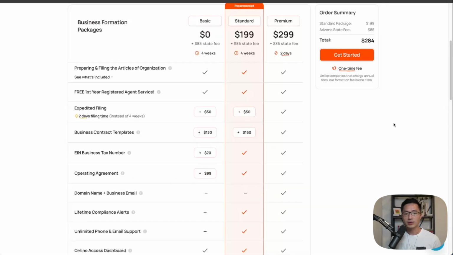And then here you will see the 3 different packages: the basic, the standard, and the premium package. I would recommend you to go with at least the standard package, as this will include most of the things that we spoke about, including filing the Articles of Organization. You get 1 year of registered agent for free. They will also help to get you the EIN business tax number, as well as taking care of the operating agreement. So overall, I think the standard package gives you the best value. So that's what we are going to go with. So we are going to select standard and click on Get Started.